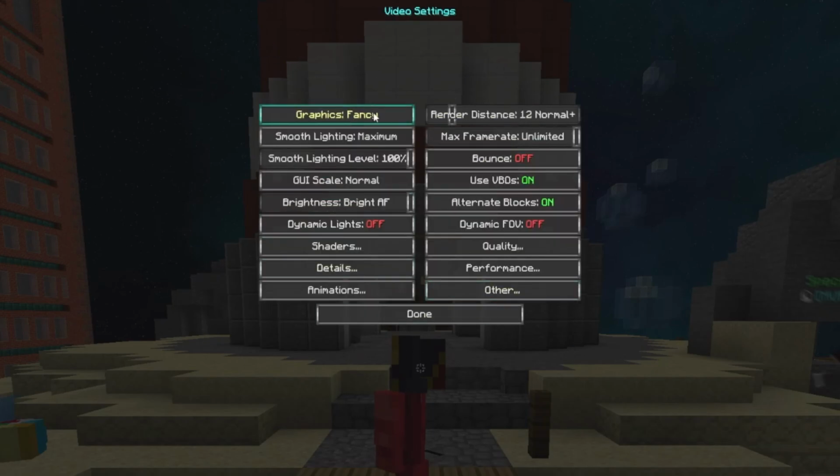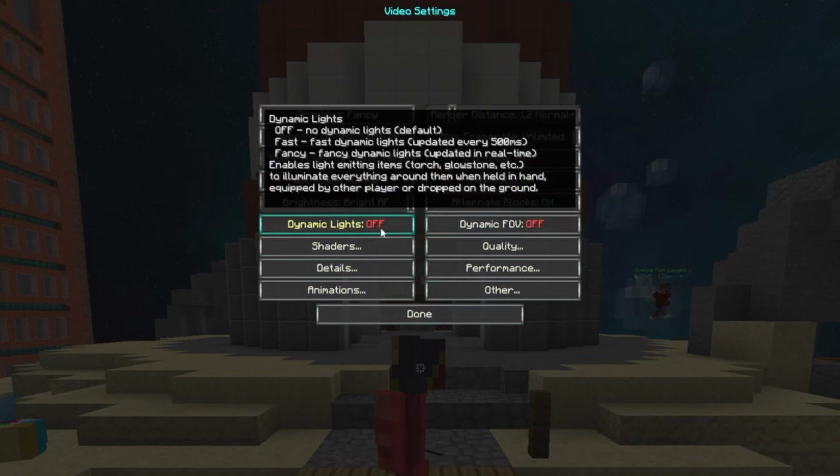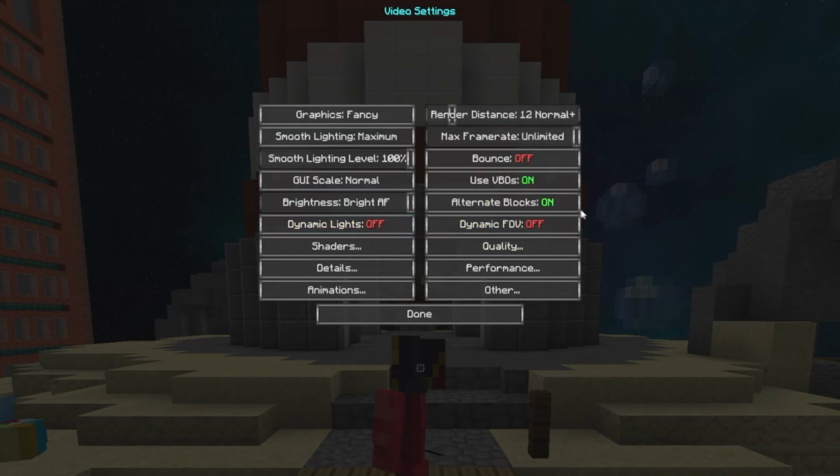Video settings, graphics is fantasy. Smooth lighting is maximum. Smooth lighting level is 100%. GUI scale is normal. Brightness is on the max, which doesn't really matter because I use full bright. Dynamic lights are off. Dynamic FOV is off. Alternative blocks and VBOs are on, and view bobbing is also off. I play on max frame rate. I just like it the best that way, and 12 render distance.